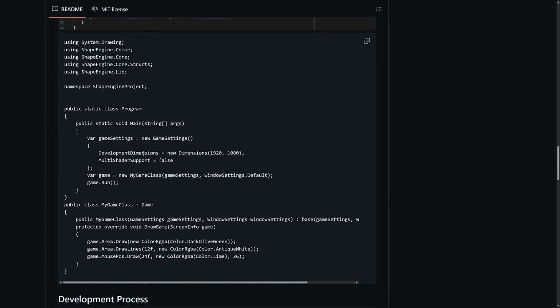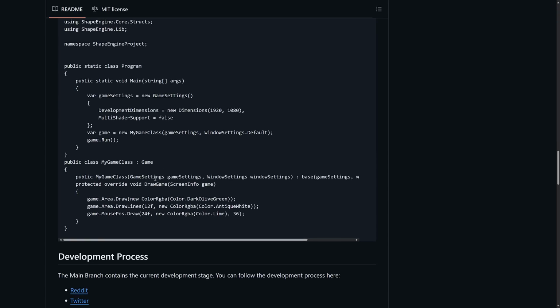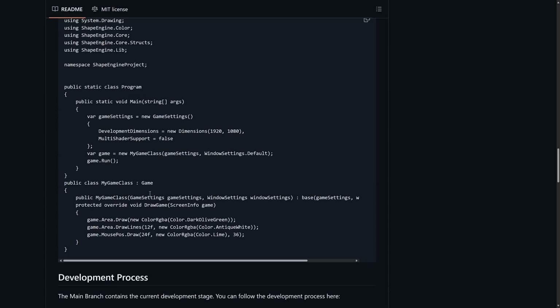Very easy to set up. So there you can see you basically set up your dimensions and then create a game class. In your game class, you're overriding the various different callbacks, in this case, draw game, and you put your code in there. Very easy to get up and going with.